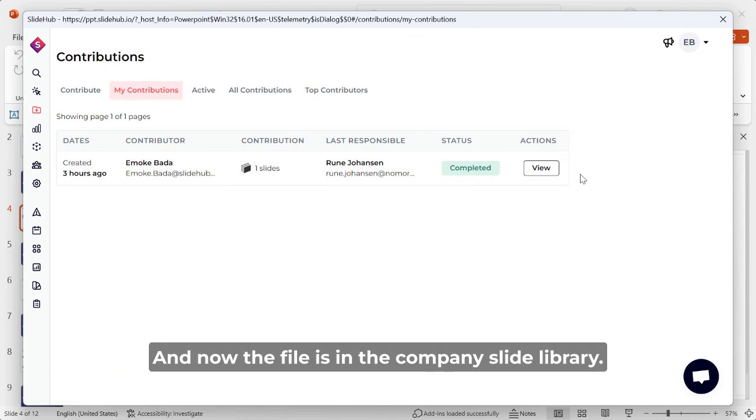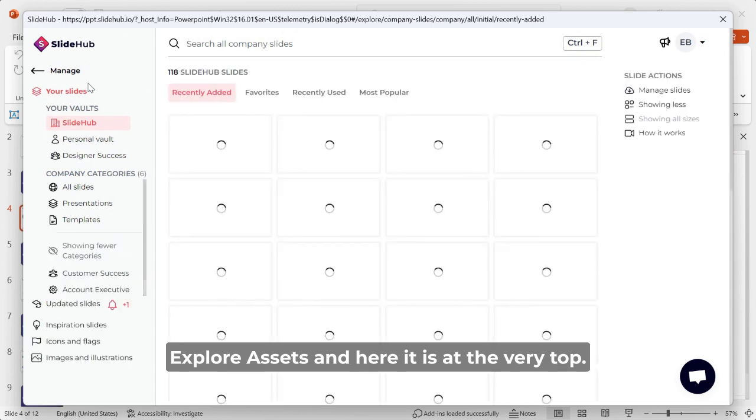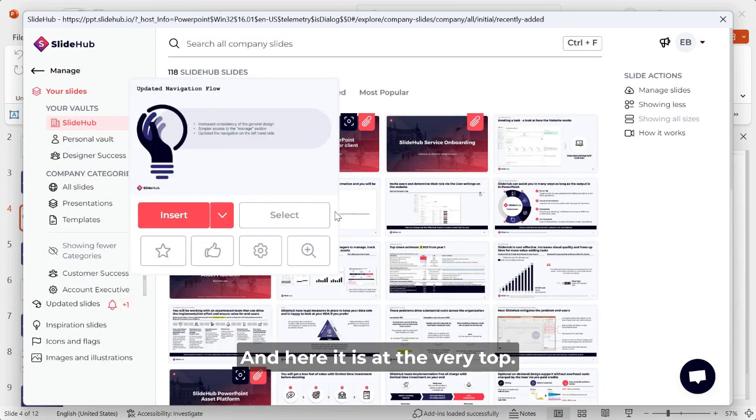And now the file is in the company slide library. Let's take a look. Explore assets. And here it is at the very top.